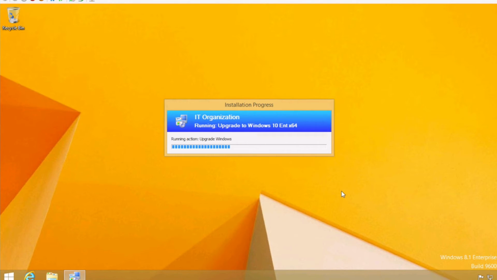I've jumped a little bit to the Upgrade Windows task sequence task, and this will actually take quite a while, at least it did on my test systems, and it's a precursor to the actual Windows 10 setup running and performing its own upgrade tasks.